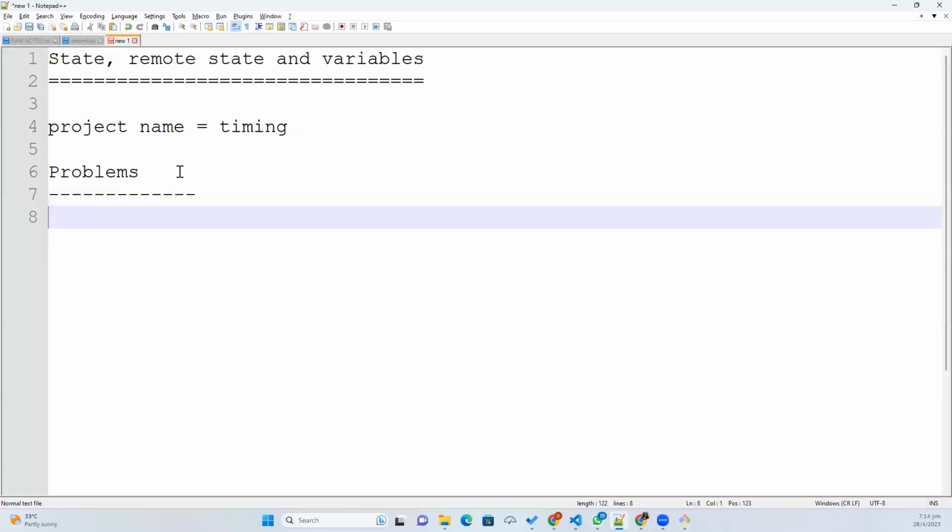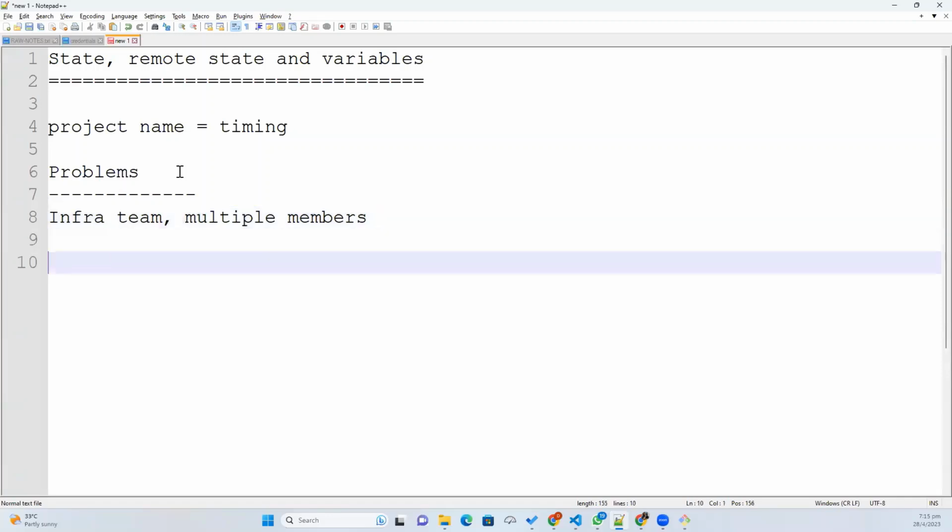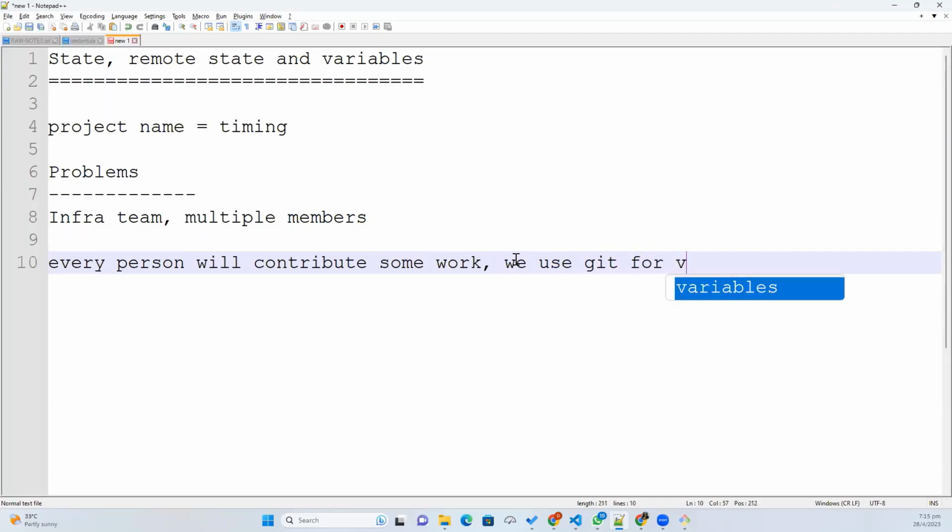And you know, Terraform is used by multiple persons in the team. For example, the infra team is there. There can be multiple members. Every person will contribute some work. So now let us see what will happen if you use Git. So for collaboration, we use Git, right? We use Git for version control.